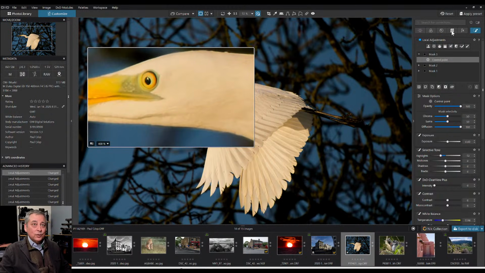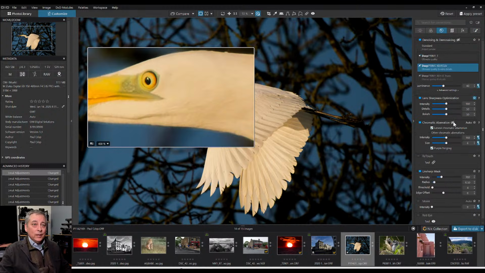Okay, let's work on the sharpening a bit right there. Back to the detail panel. Lens optimization, intensity. Let's add a little bit. Oh, not that much. Let's try detail. And a little bit on sharp mask. Right about there, looks good.